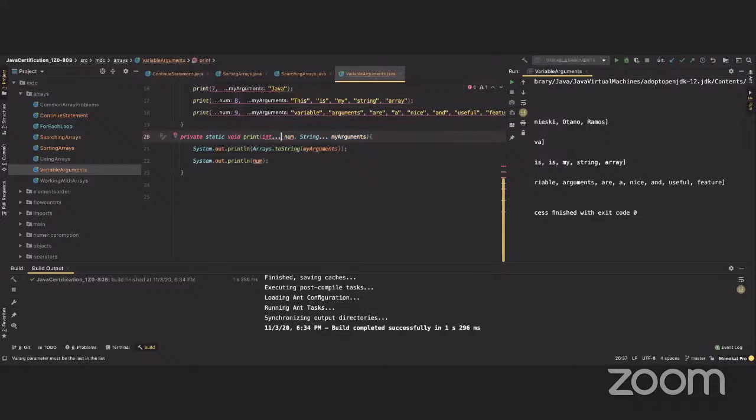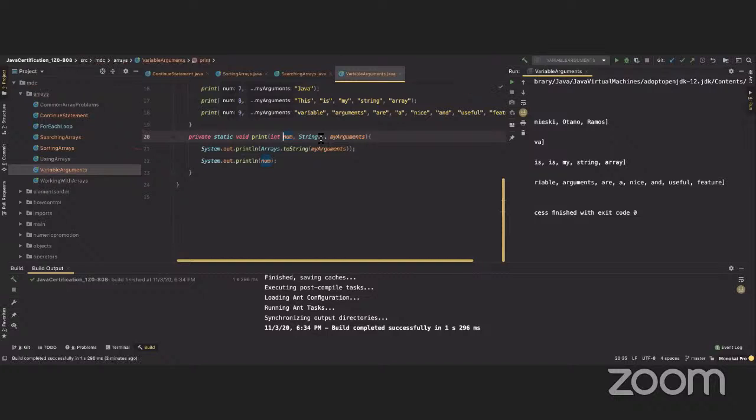But we cannot have 2 different var args at the same time. I'm always going to get an error telling me that it must be the last one in the list, you see?